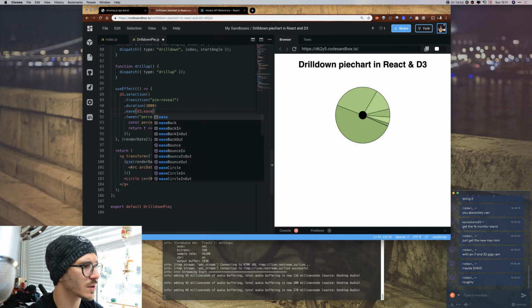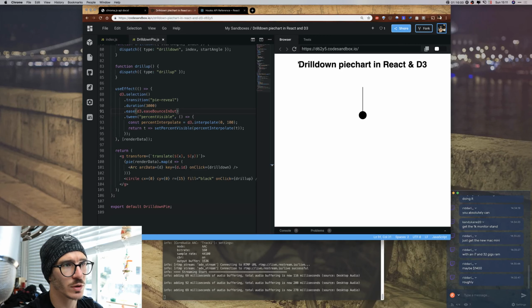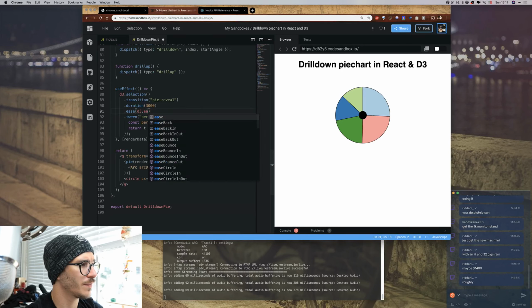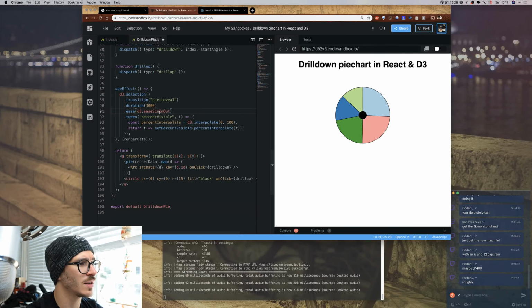Let's see what else we can try. What if we just say ease bounce in out? Let's see if that works. Maybe it's just the bouncy one that doesn't quite work with what we're trying to do. Yeah, it gets kind of confused, doesn't it? Okay, what about ease circle out, cubic in out, elastic, exponential, linear, poly, quad, sine. Ooh, let's try sine in out.